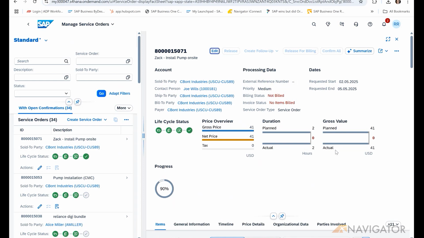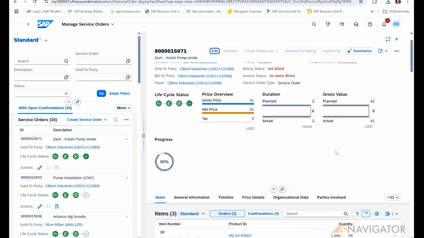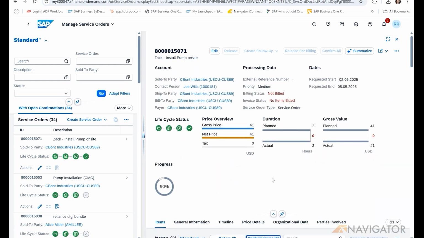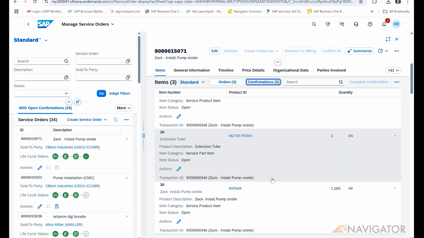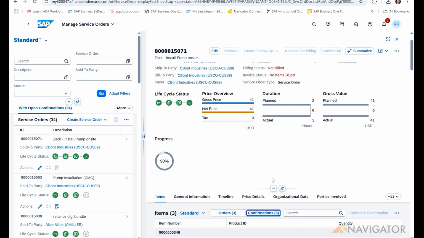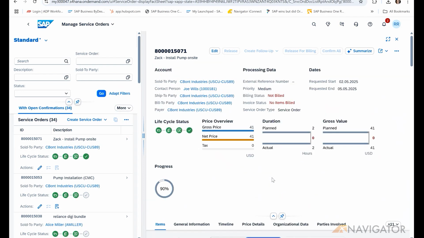Had $41 worth of costs and price associated with it. If I wanted to take a look at the confirmations that had come back, I can go ahead and see those as well. And it's giving you all the information that you need on that particular service order. At that point, then it becomes available for billing. Obviously, if it's warranty work, there's going to be no invoice. If it's internal, there's no invoice. But if it is a billable type call, you then can take it through the billing process.